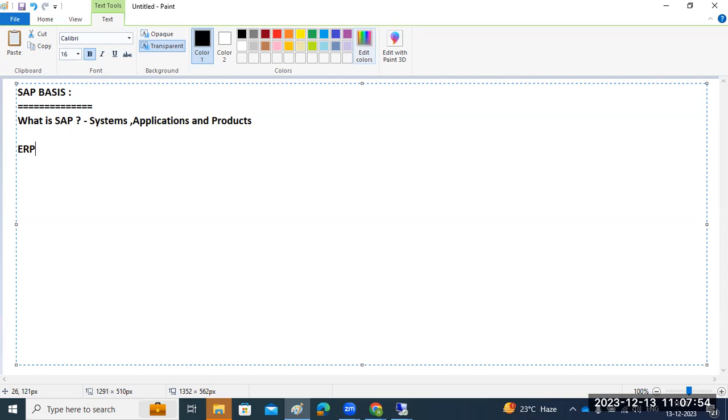In SAP, we are discussing Basis, which means technical. It's not the coding part, it's pure technical. That's the reason everybody can learn SAP Basis, because it's a pure technical part. SAP is an application software, not a DB software, not an operating system. It's an application software.